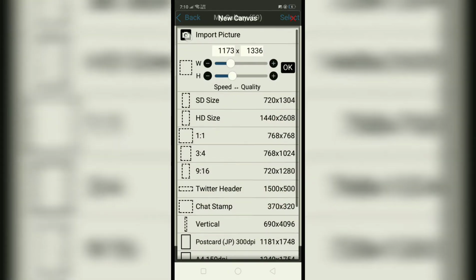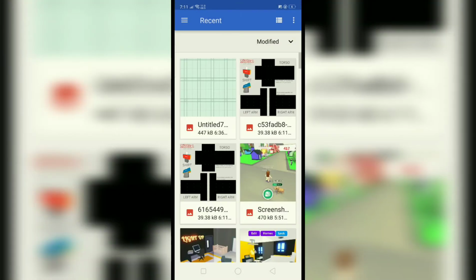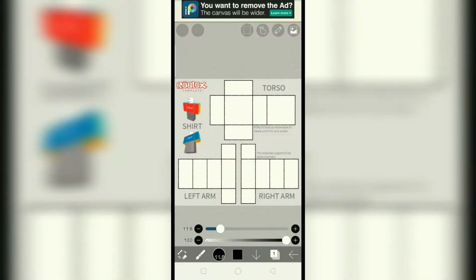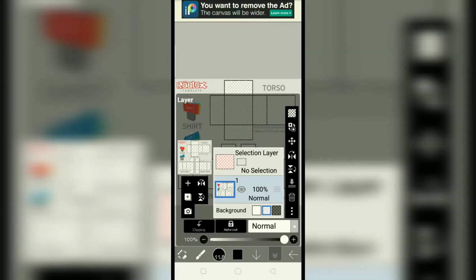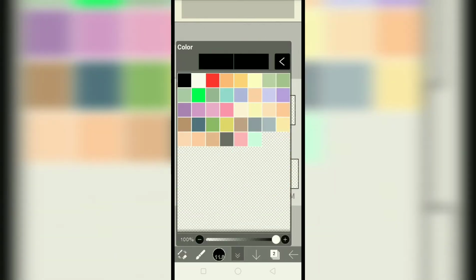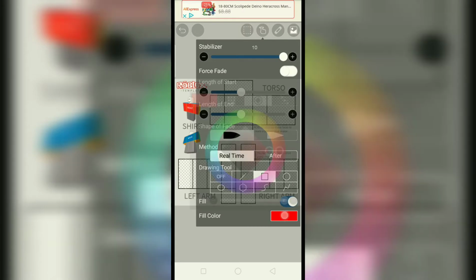Today I'm gonna be showing you guys how to make a shirt basically only on your phone, and you're gonna need premium for this. So you want to select your template, and then you want to add another layer, and you can pick any color of the shirt and just go with rectangle and fill it in with the color you want.